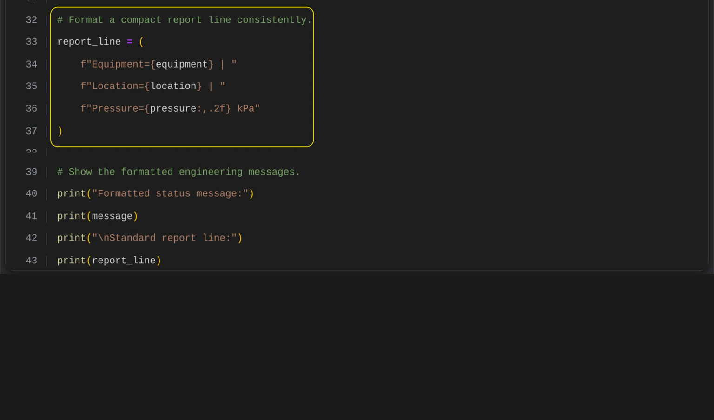Create a consistent report line by showing the equipment name, location name, and pressure value in a fixed order. Clean the equipment and location text. Then format the pressure to 2 decimal places with thousand separators and the unit kPa. This keeps the report clear, uniform, and easy to read.